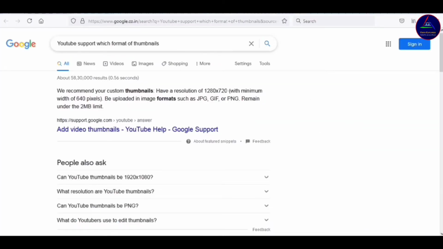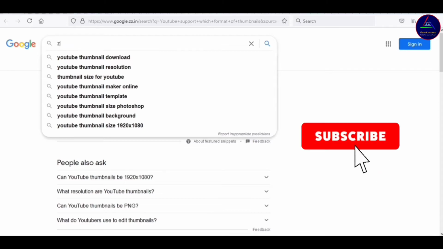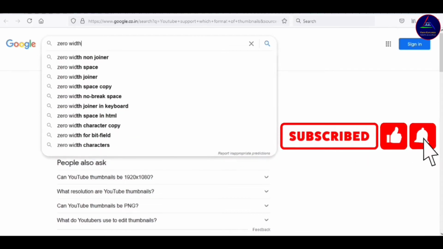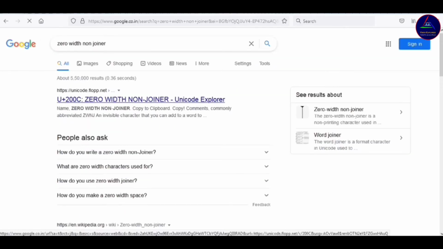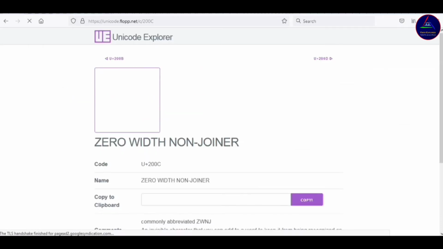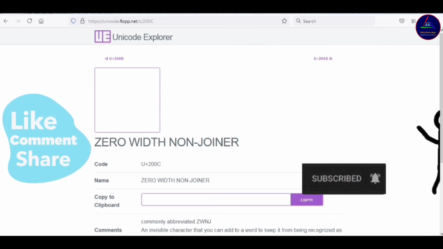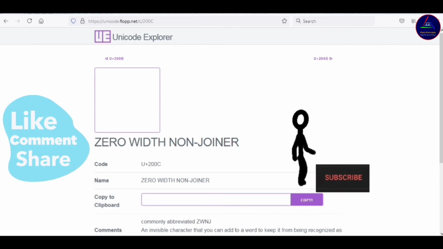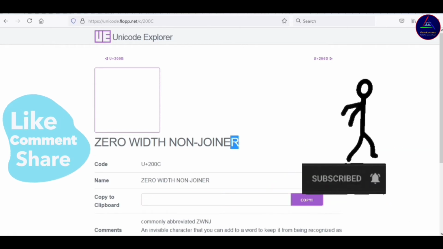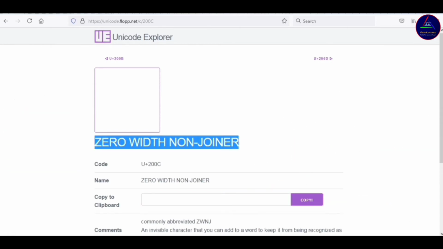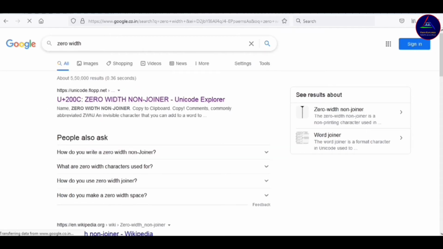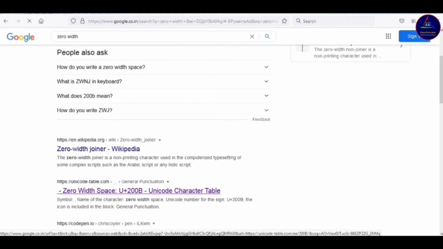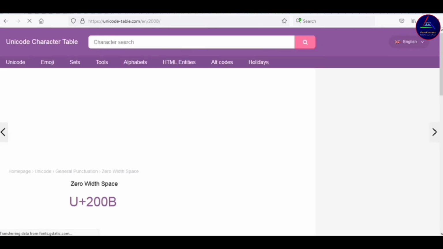Again use Google and type zero width non-joiner, and you will see this website. Just click there, copy the zero width non-joiner and paste it in the title of the video. And if you are still confused whether this trick will work, then I have to remind you that you have seen the result of this trick when you clicked on this video. There is also a zero width space which you can use, but in this video I will use the zero width non-joiner as a title, which will show nothing in the title of this video.